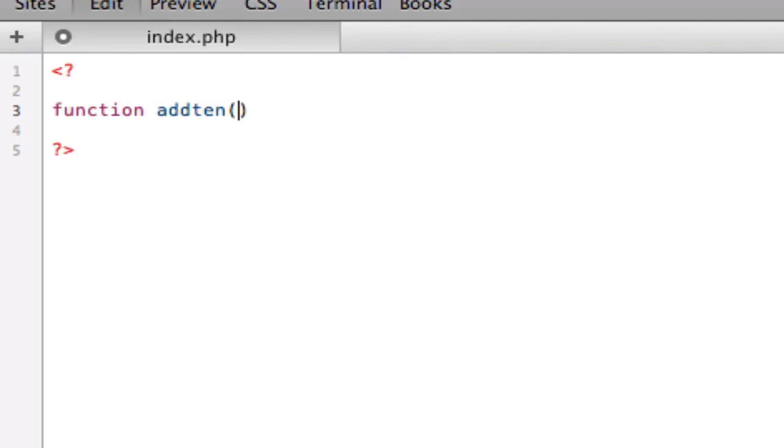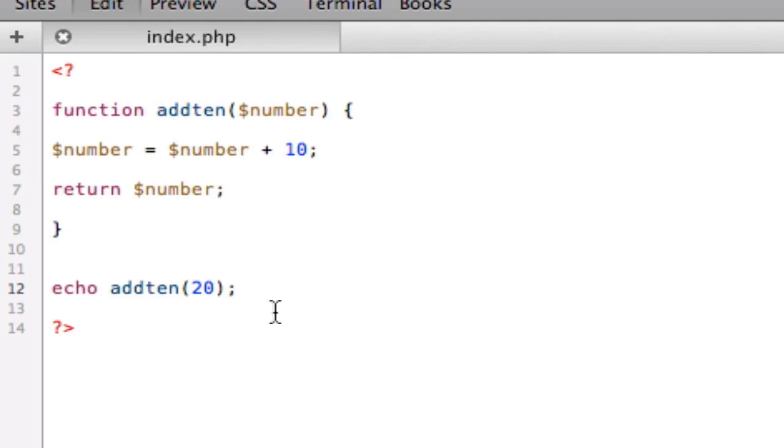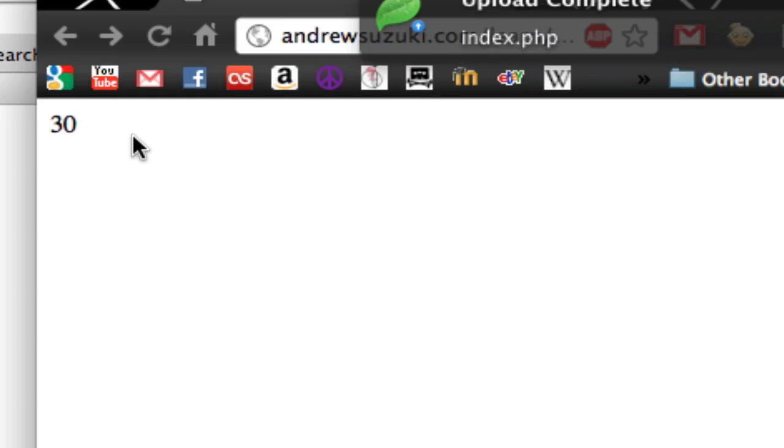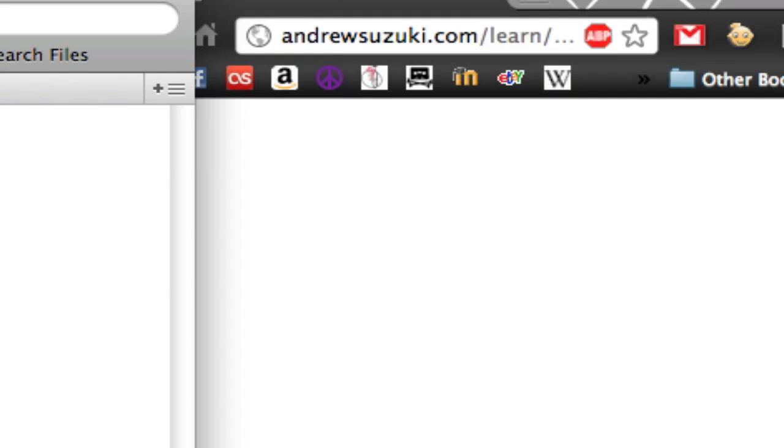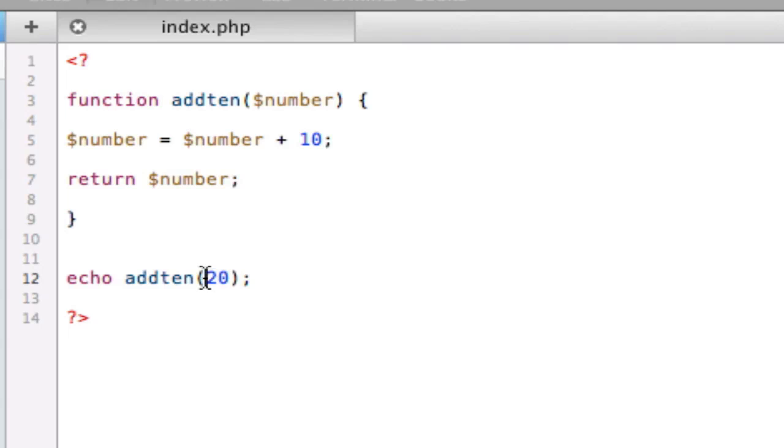You can call yours anything you want. Then here I'm going to put a value, which I'm going to be using, so I'm going to call it number, and then two curly brackets, and inside there goes your function. As you can see here, the result is 30 because I put in the value 20, it added 10, and returned 30 because 20 plus 10 is 30.